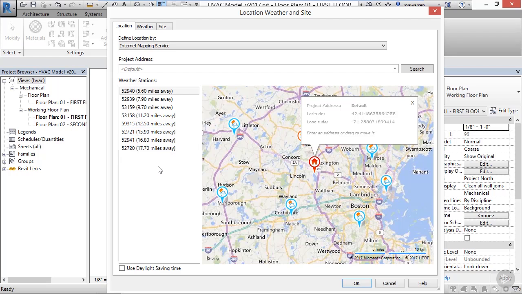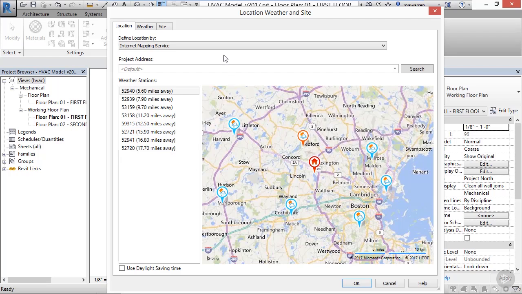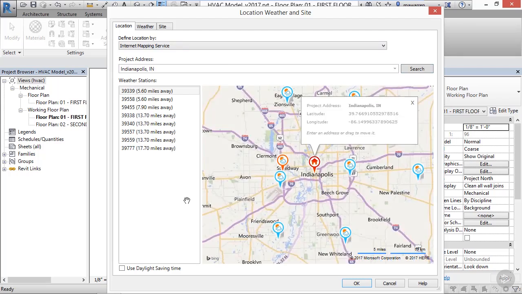We're going to start on the location tab, and you can define the location by one of two ways. The default way to find the location is Internet Mapping Services. And this is just like Google Maps. You basically type in the address. In this case, we're going to type in Indianapolis, Indiana. You're going to hit the search button, and it's going to bring up Indianapolis, Indiana, because that's the project address we put in.